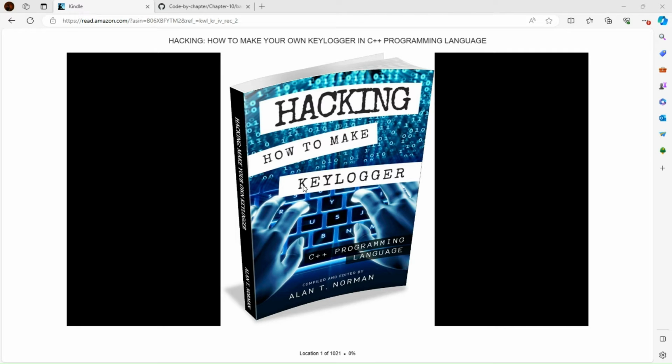Now, there's 1,000 different ways you can build a keylogger, and there's 1,000 different ways that I could do this book. But I'm gonna do it straight off of my laptop. I'm not gonna put it in a virtual machine. I'm not gonna practice it in a virtual machine.